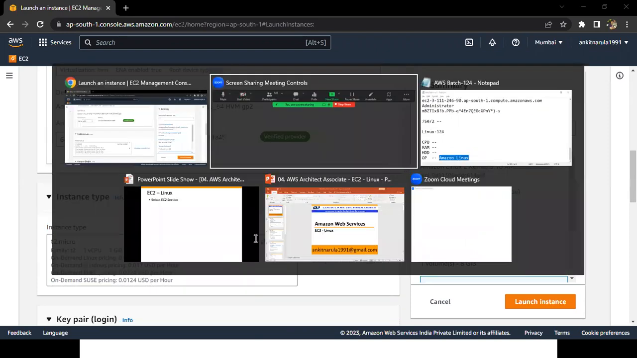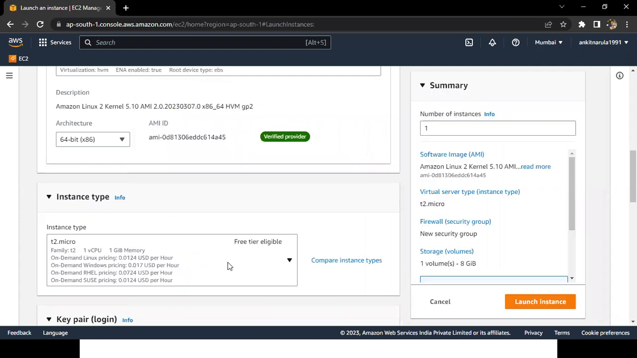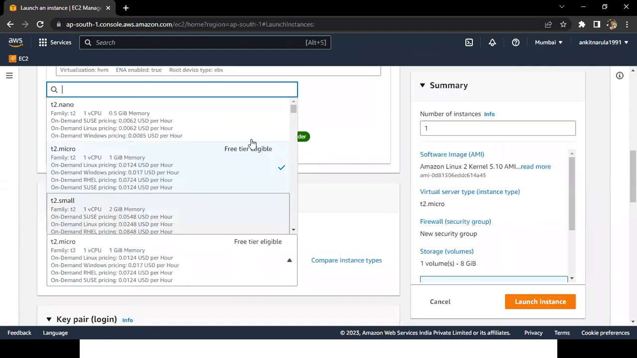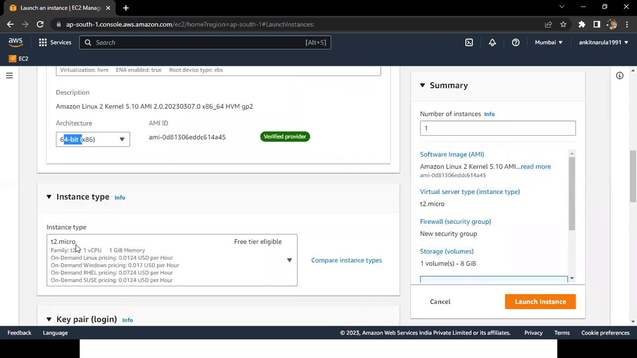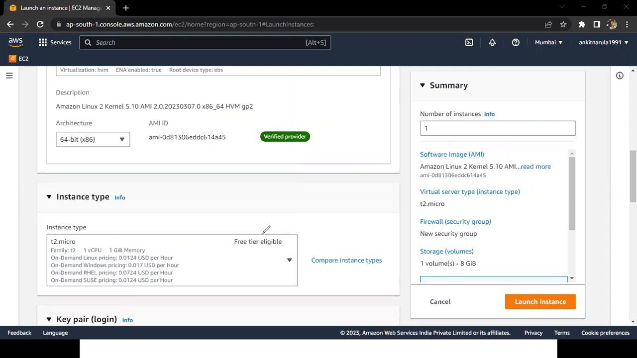Now I need to select CPU and RAM. How much CPU is required? 1. How much RAM is required? 1 GB. Here are the types we need to select. Which type am I going to use? I'm going to use T2 micro. Why? Because T2 micro is coming with free tier eligible, and in the previous session, we have discussed it.